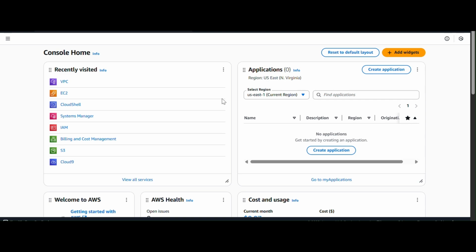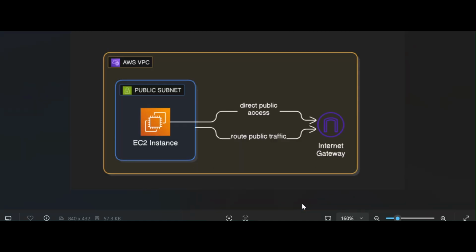Hello. Today we are going to quickly deploy a web server on an EC2 instance in a public subnet. And then we will see what could possibly go wrong and how we can secure this infrastructure. So let's get started. Let's take a look at the first infrastructure.